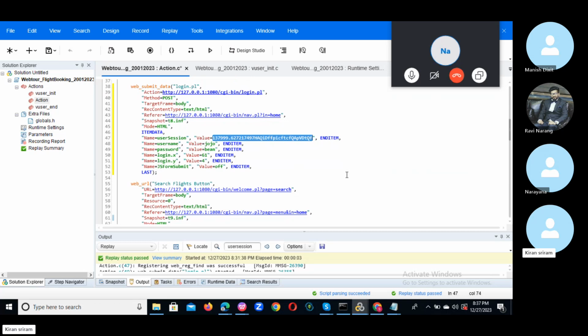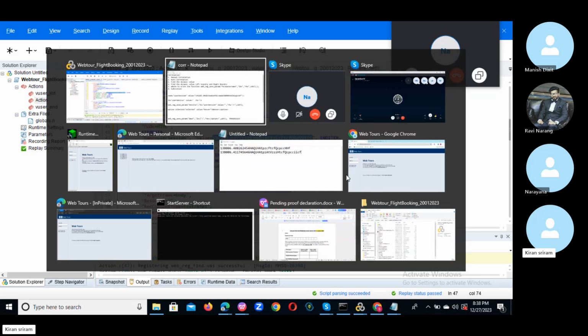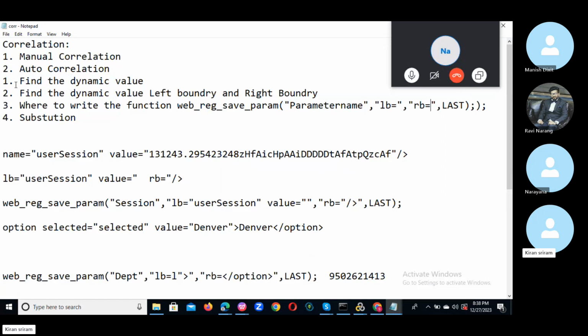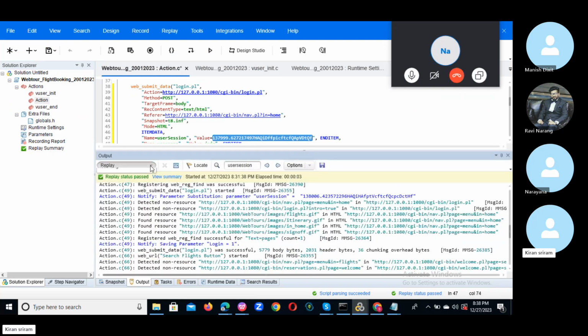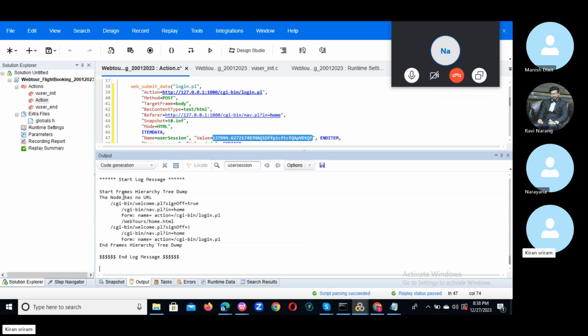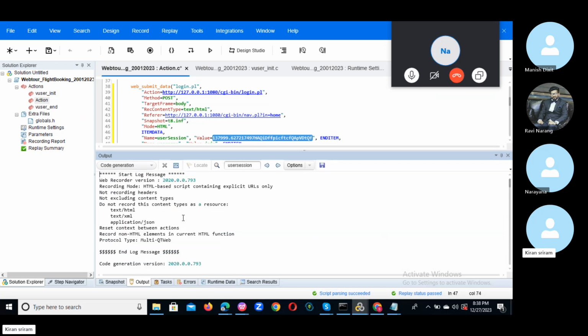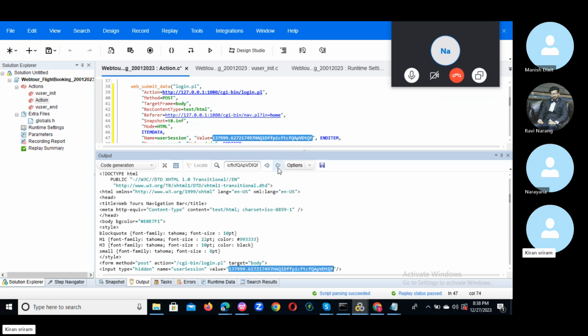First step is completed. Second step, what is the second step? You can observe the second step is to find the dynamic value's left boundary and right boundary. How can we find it? Go to the output window, select code generation, come to the starting line with Control Home, and the search box will be there. Remove the existing text, copy that dynamic value and click on find next, and you are able to see the dynamic value highlighted.